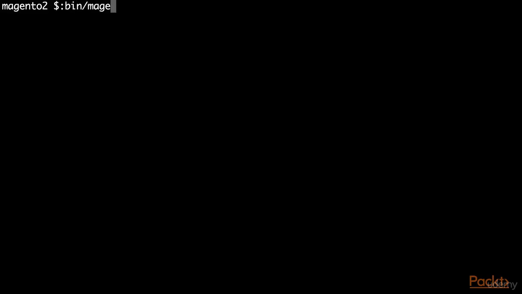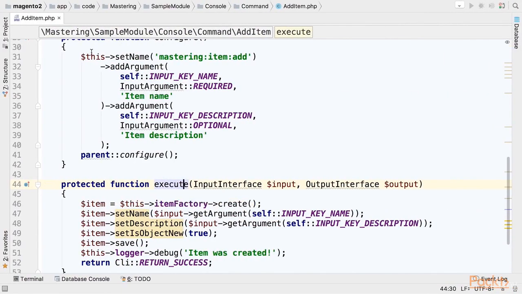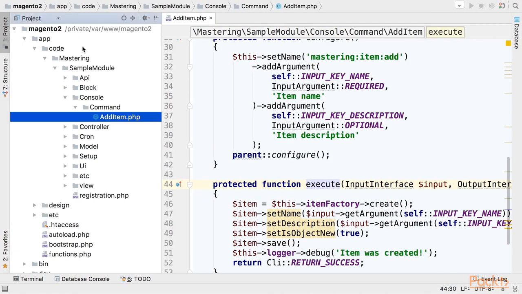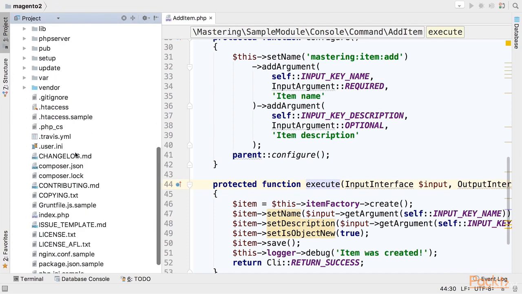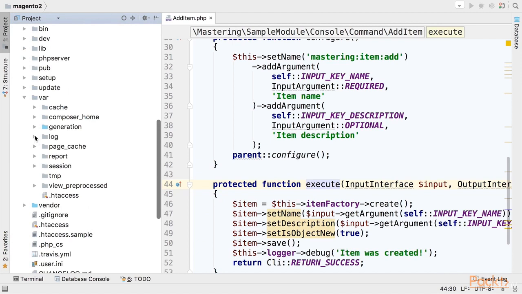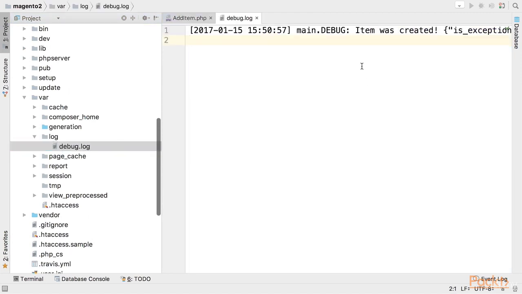So we call bin/magento mastering item add, and we'll pass the summary of an item as the first argument. So it looks like the item was created, and let's check our logs. The debug log default location in Magento 2 is project root var/log/debug.log. As you can see, here is our message.